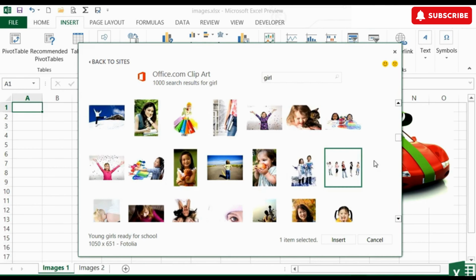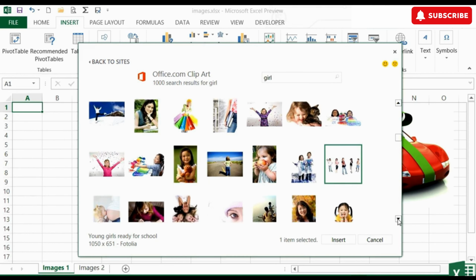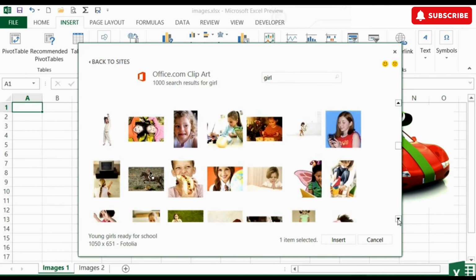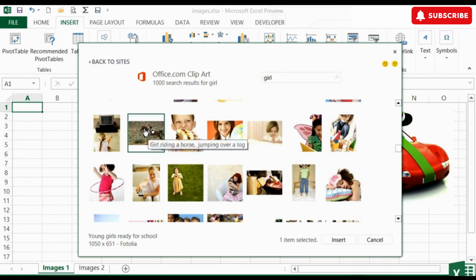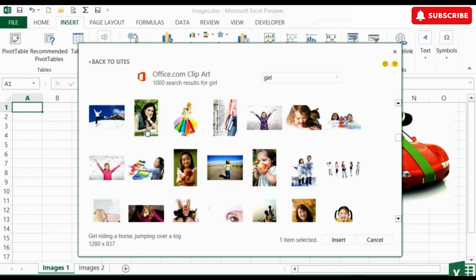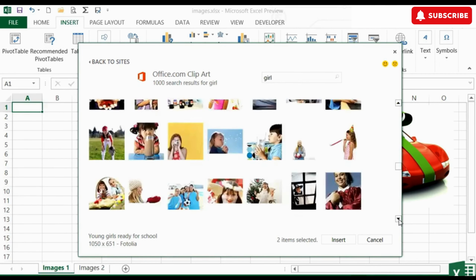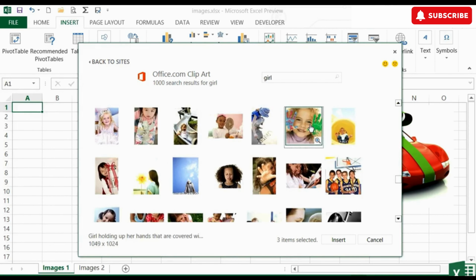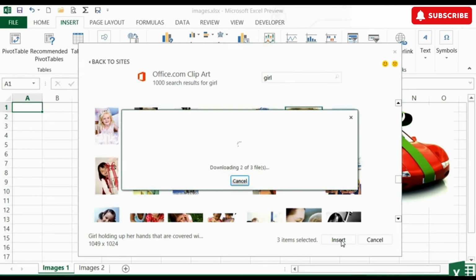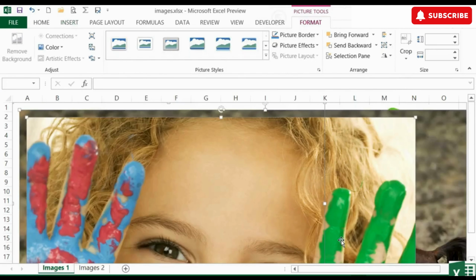And if you actually find an image you want, you simply click, and you'll see it then says one item selected. The reason it says one item selected is because you can actually carry on looking to find a second or even a third image. I quite like that one there. One click. We need to retain this one. So that's Control click. And now it says 2 items selected. Let's go for a third. So let's Control click on a third one, and we have 3 items selected. And then when I click Insert, all 3 of those are downloaded and inserted into my worksheet.